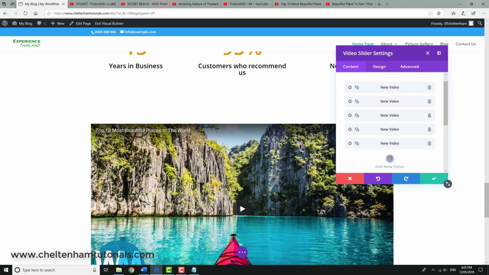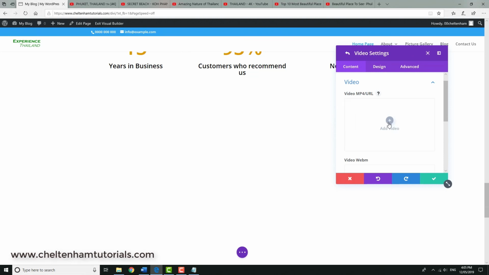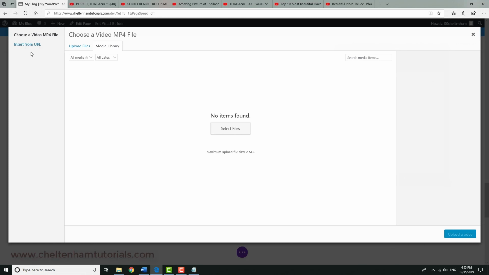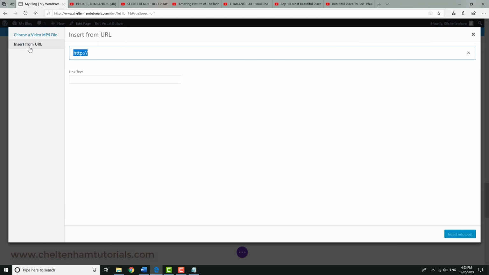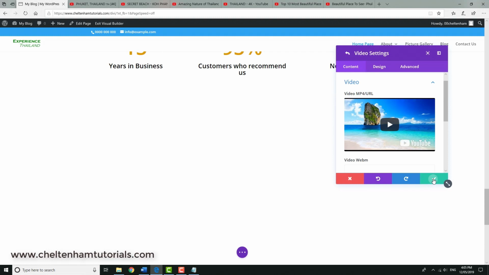So I'll click here where it says add new video, get rid of the default one, add the video I've just copied, insert from URL, paste the information in, and then insert into post, and then click here.